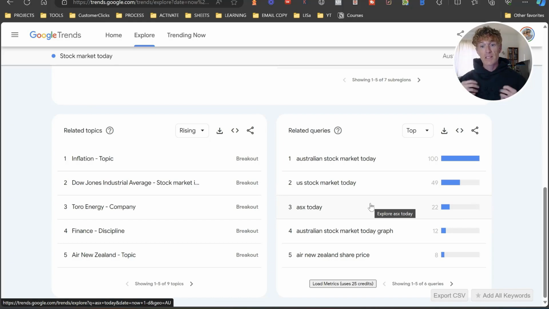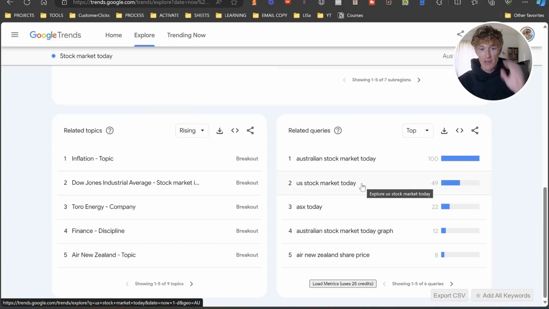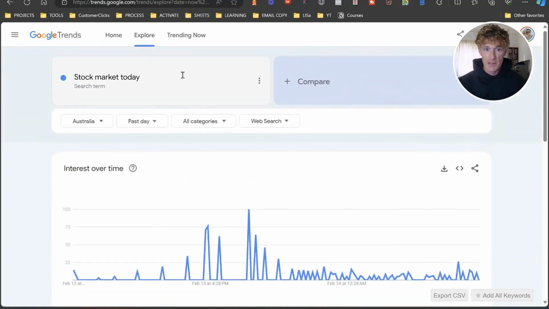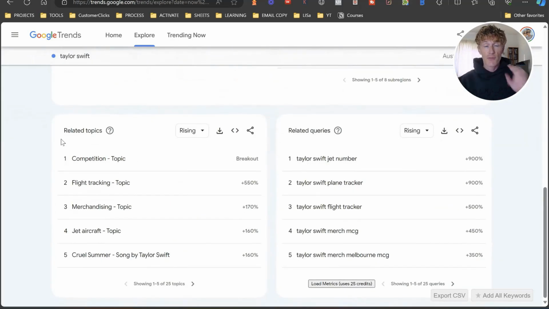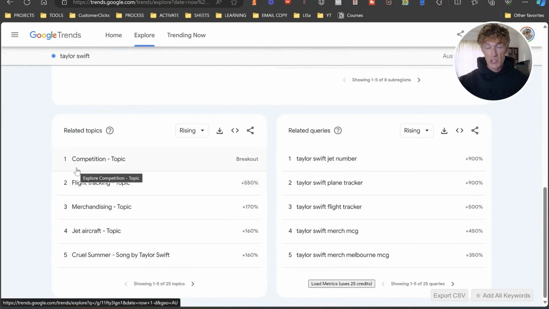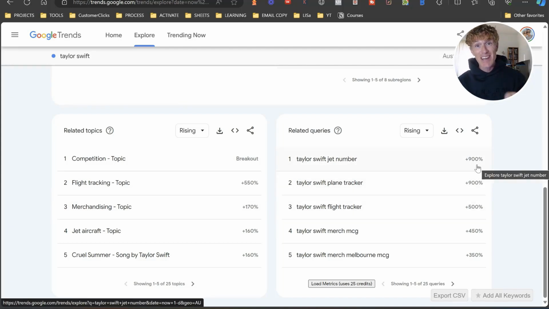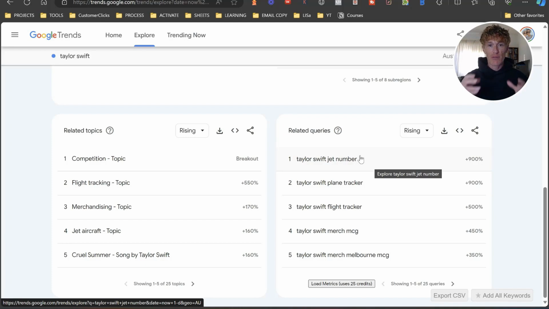And also, this is a great place to actually see if a term is going to, what they call, breakout. Okay, so let me quickly show you this. I just did a quick search for Taylor Swift there, because we know she's obviously in the news all the time. What you can see on the related query side of things is there's been an increase of 900% in searches related to Taylor Swift jet number. So this is obviously people looking for when Taylor Swift is going to land in different locations, and they can actually find the jet number so they can show up and hold their signs and hopefully meet her.